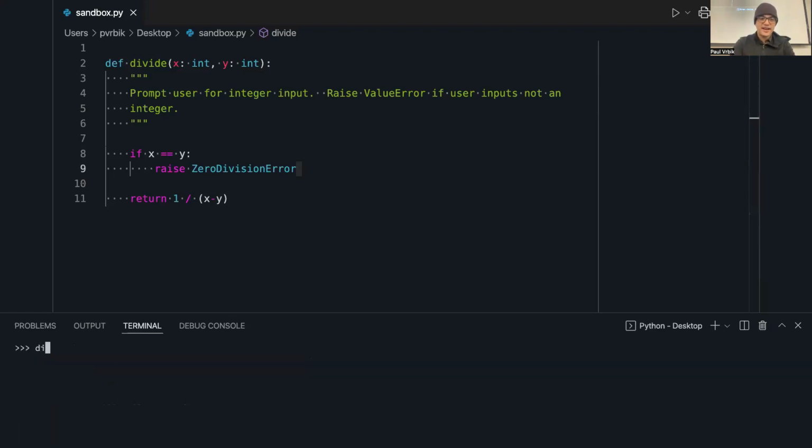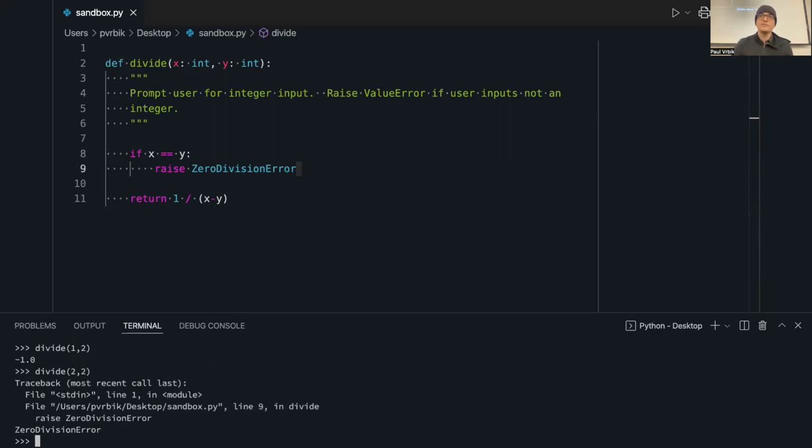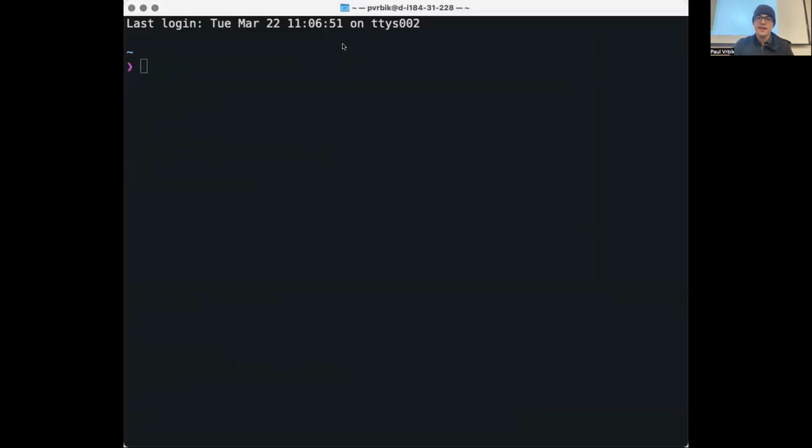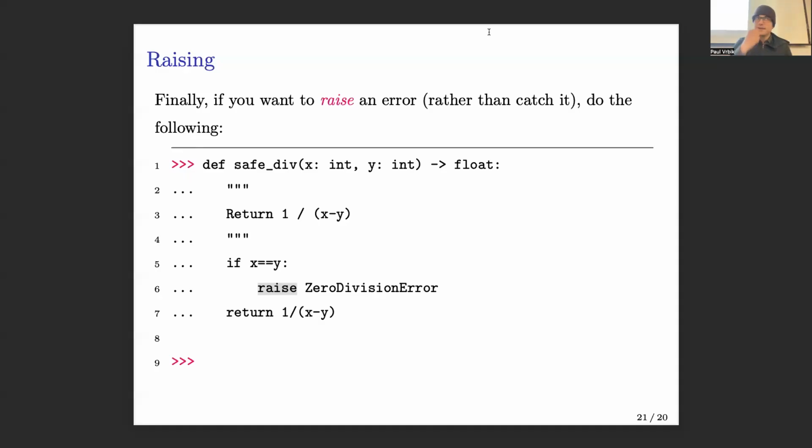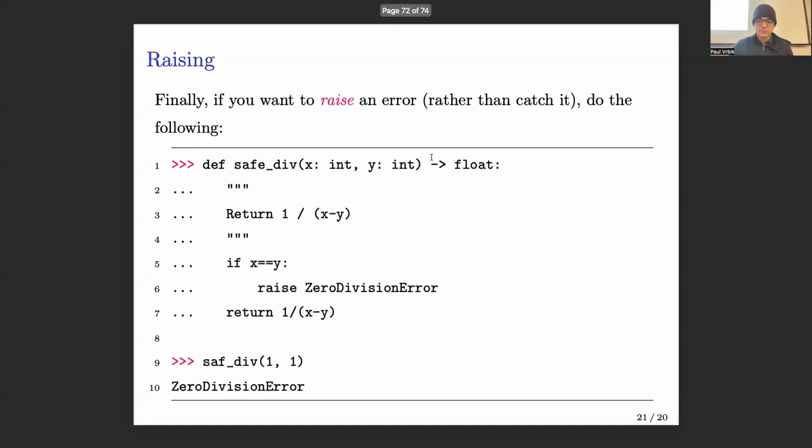Okay, so divide 1 by 2. Oh, sorry, 2 by 2. That should throw a zero division error, right? Boom. So this is a way of saying, look, you've called this function in such a way that you're going to throw a zero division error. Raising errors is going to be a lot more useful once we start engaging with objects. So a safe divide like this can raise a zero division error.